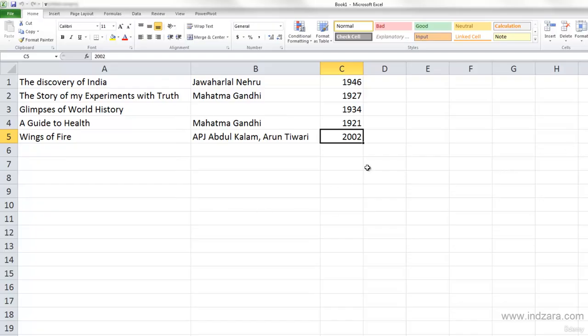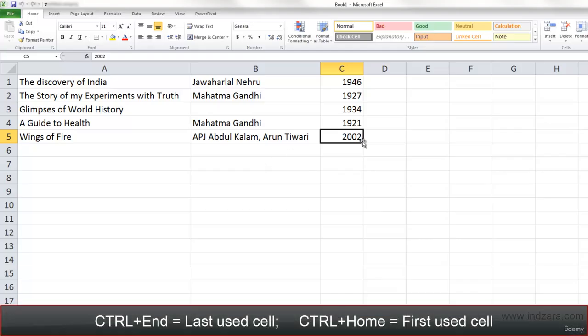But if you know you want to just go to the last used cell in your spreadsheet, you can just quickly use the Control End shortcut. Again, Control End will take you to the last used cell, Control Home will take you to the first used cell.